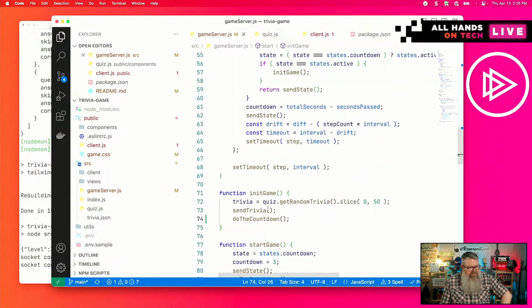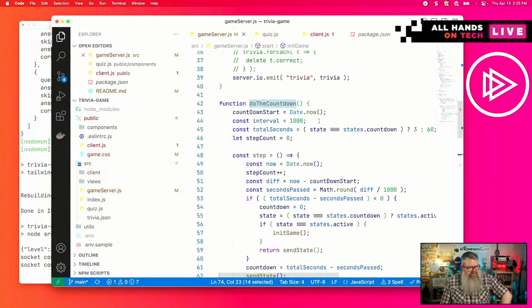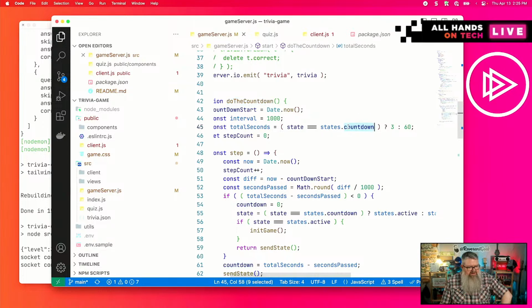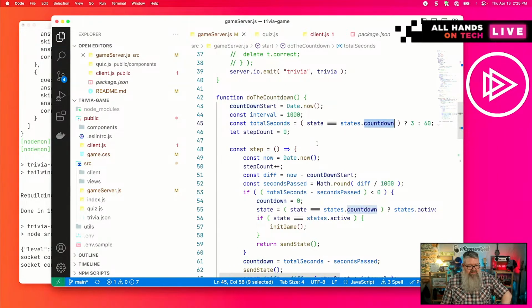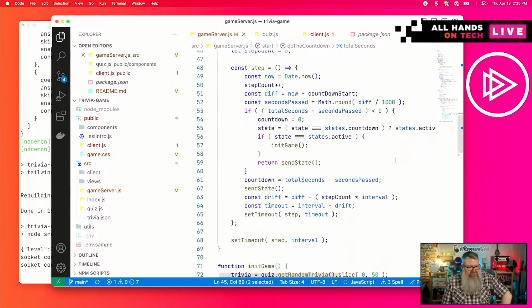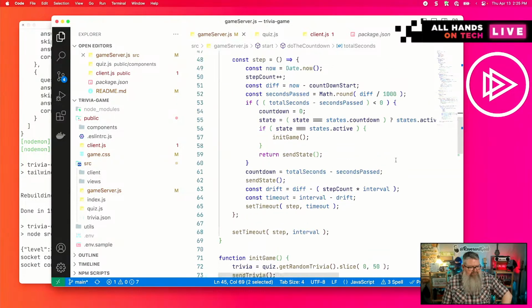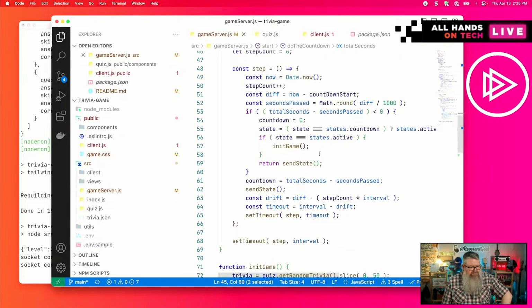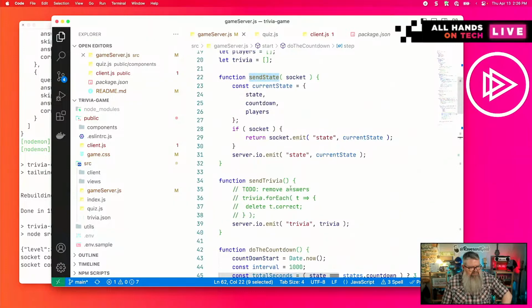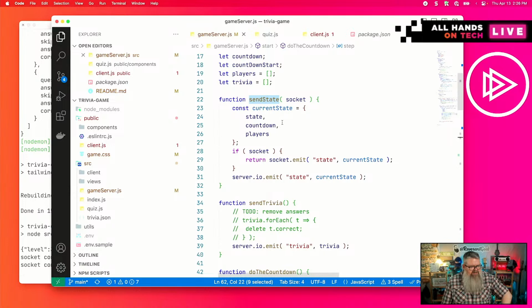And the second time that we do the countdown, when it enters into that function, it's going to figure out, based on the current state of the game, that the first time it enters, the state is countdown. The second time it enters, the state will be active, and that means it'll start with 60 instead. So as it's counting down, it'll send the current state. And send state includes the state, the countdown, and the active players.